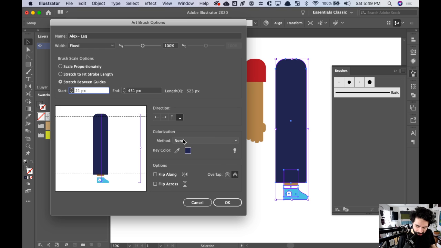And then there are other options here, in the coloration and all that stuff. We're going to ignore those for now. Later, we're going to actually use the options for flipping, which is pretty cool.